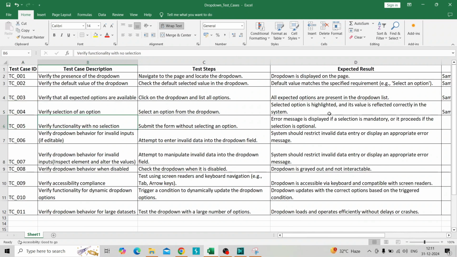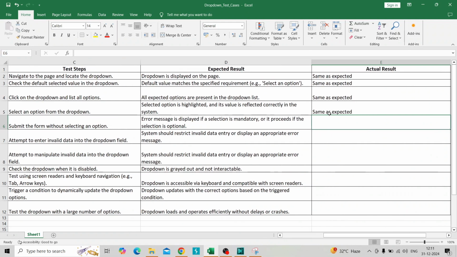Then our fifth test case, verify the functionality with no selection. Okay, so submit the form without selecting an option, that is the steps. Suppose in this case an error message is displayed if selection is mandatory, that is the first case. Some applications proceed if the selection is optional, that means without selecting any value it is able to proceed. So based on your requirement, either it is mandatory, so the selection of the option is mandatory, so it will pop up a message. Otherwise if it is optional, even without selecting any option, it will proceed with the submission.